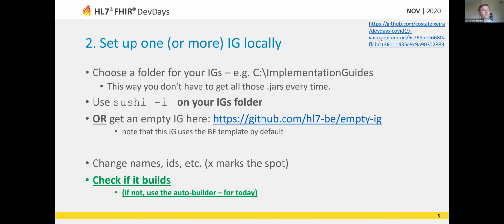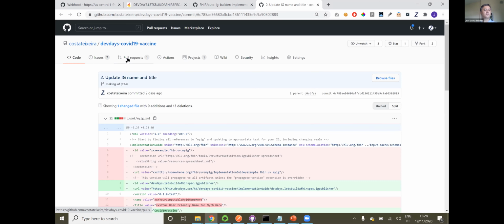What I did in preparation for today, and you'll see this throughout the presentation today, and you can follow this, and this is the part that you can replay whenever you want after this presentation. You go to this commit here, and this commit will show you the status of the implementation guide in a first phase.